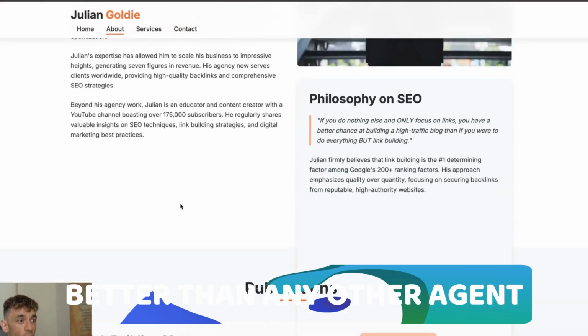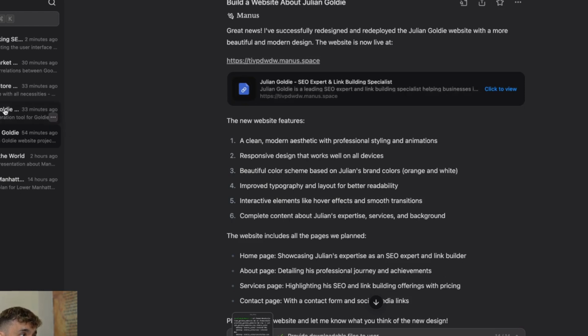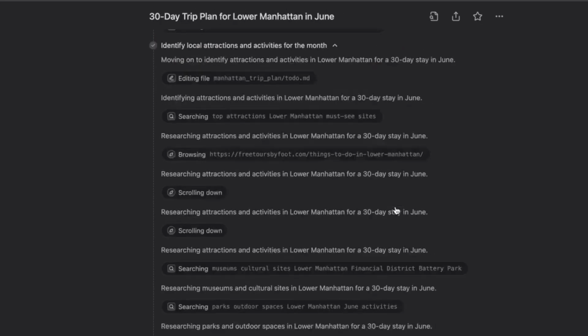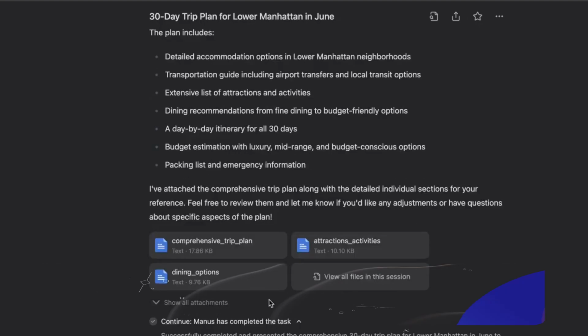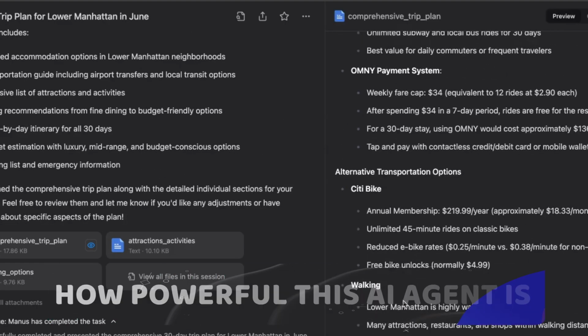You can see, for example, the content is comprehensive. It's personalized to me. This can also, for example, plan out whole trips. So I said plan a trip to Lower Manhattan in June. And this AI agent came back with better research than any other human that I've hired, right? It's absolutely terrifying how powerful this AI agent is.